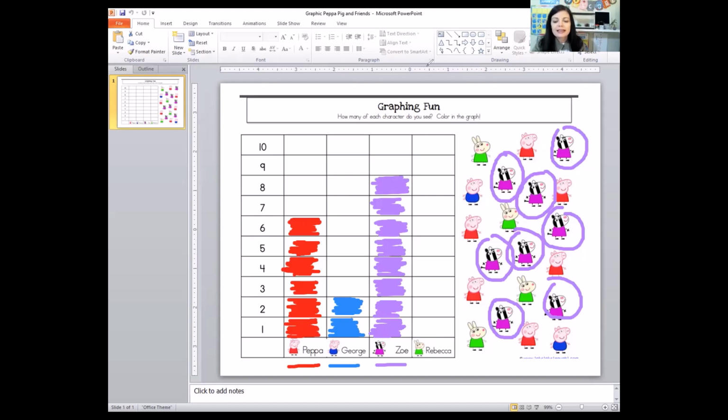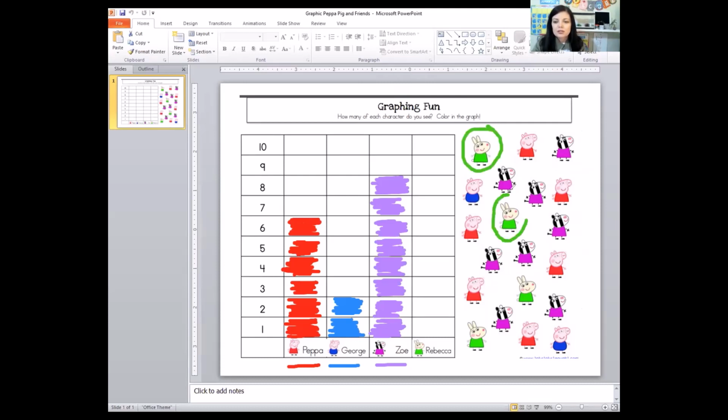Okay, and then finally, let's see if we can see how many Rebecca Rabbits there are. Let me erase all these circles around Zoe. All right, let's look for Rebecca Rabbit. She has a green dress on. 1, 2, 3, 4. So let's find Rebecca on the bar graph and let's color 4 boxes for Rebecca. 1, 2, 3, 4.